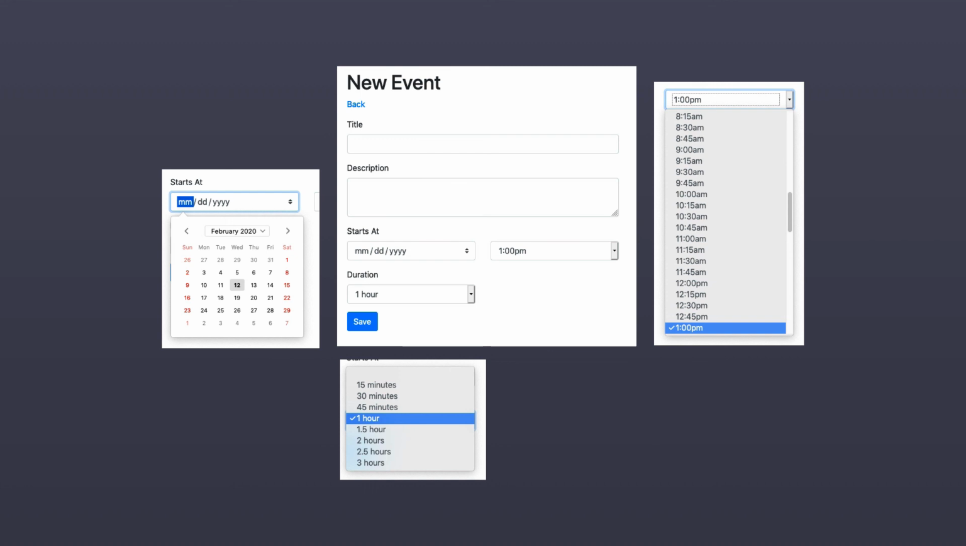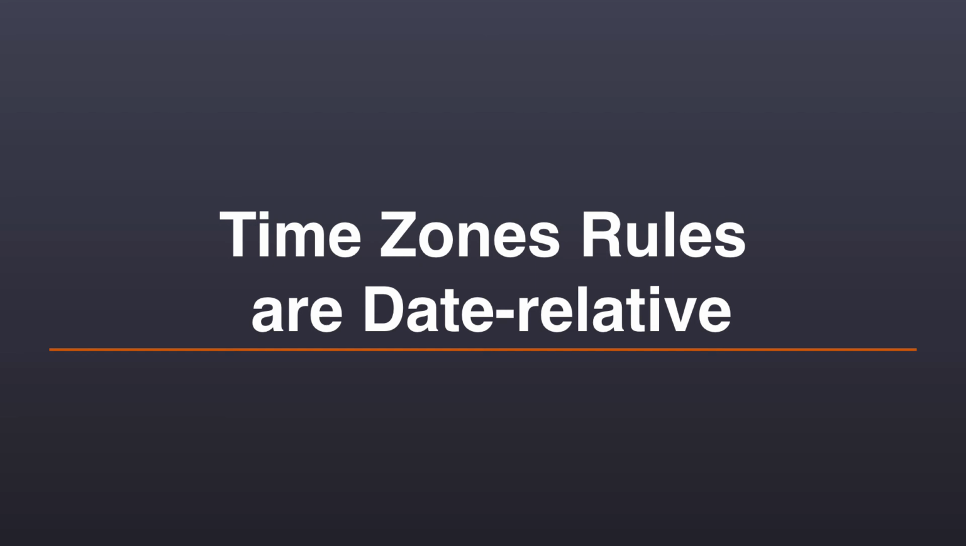And then through that, I need to figure out the start time, the end time, and then what the time zones are. And the key thing to remember at this point is that the time zone rules are very date relative. So let's talk about an example here.